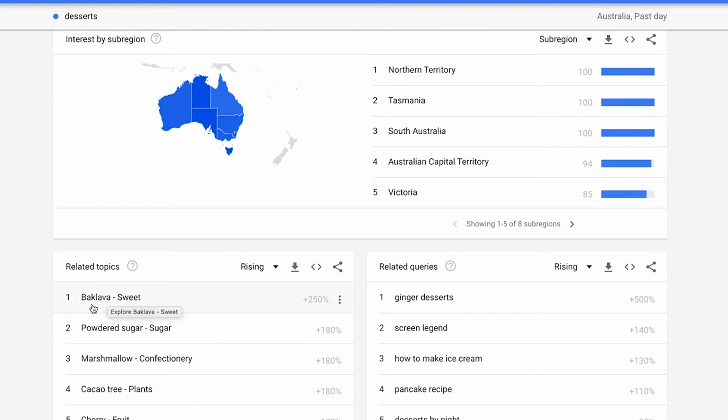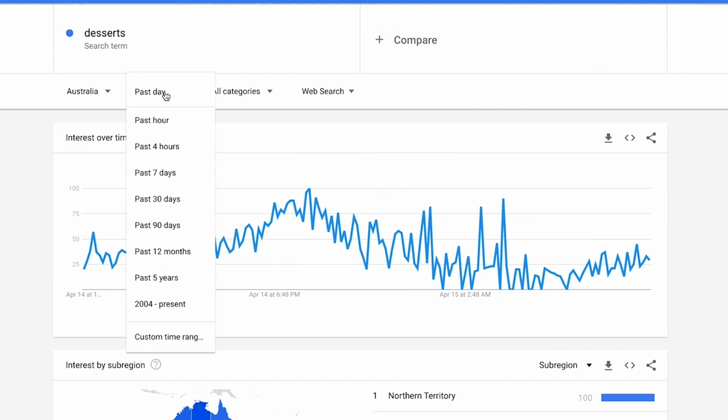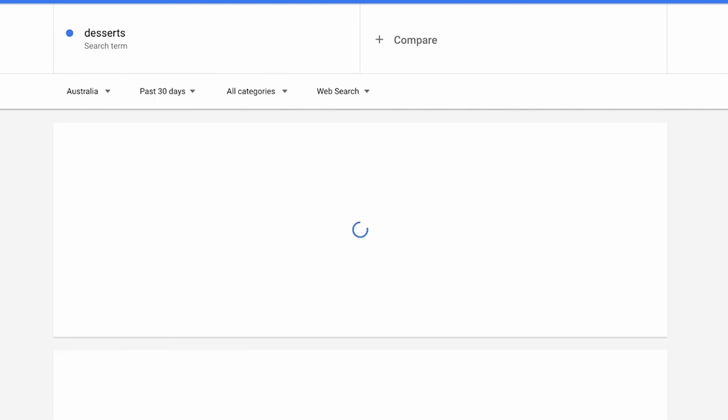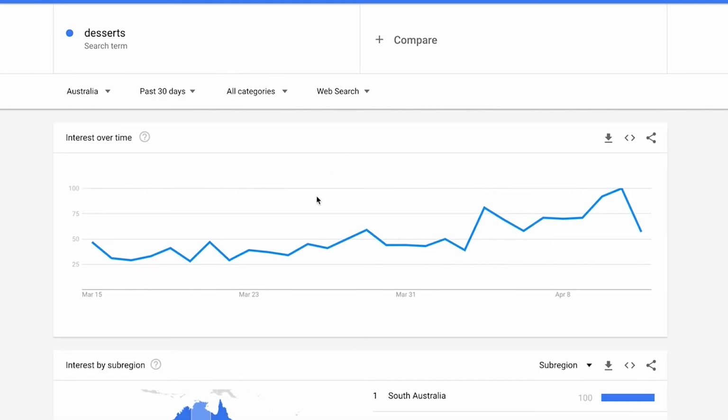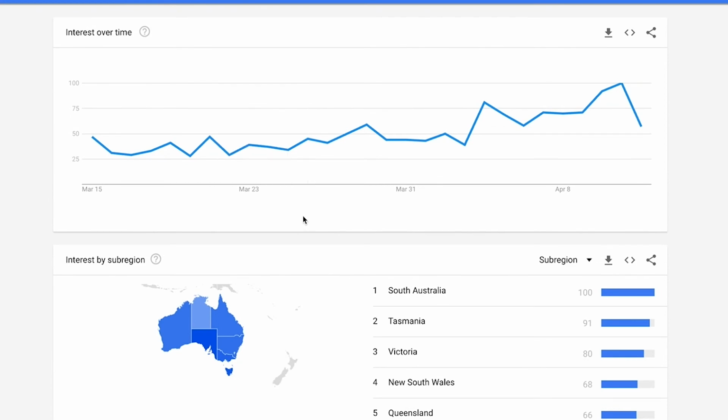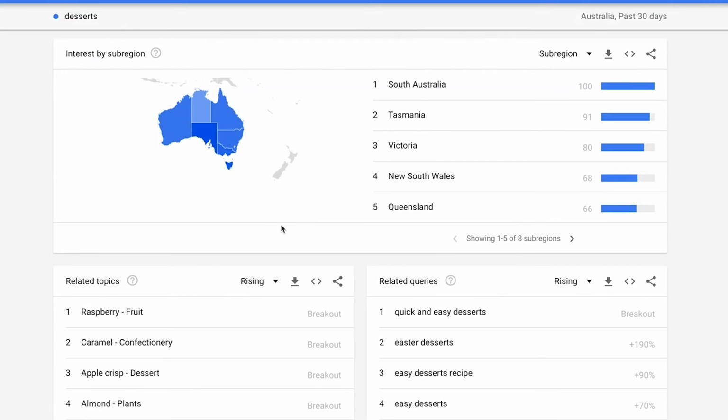People are searching baklavas. They're interested in powdered sugar, apparently. They're interested in cherry. This is in the last day, remember? So what we can do is we can go in the past, let's say 30 days. So today is the 15th of April. So it's just past Easter at the moment. People have been interested in the last 90 days in almonds. So maybe I want to check out almonds or something like that.